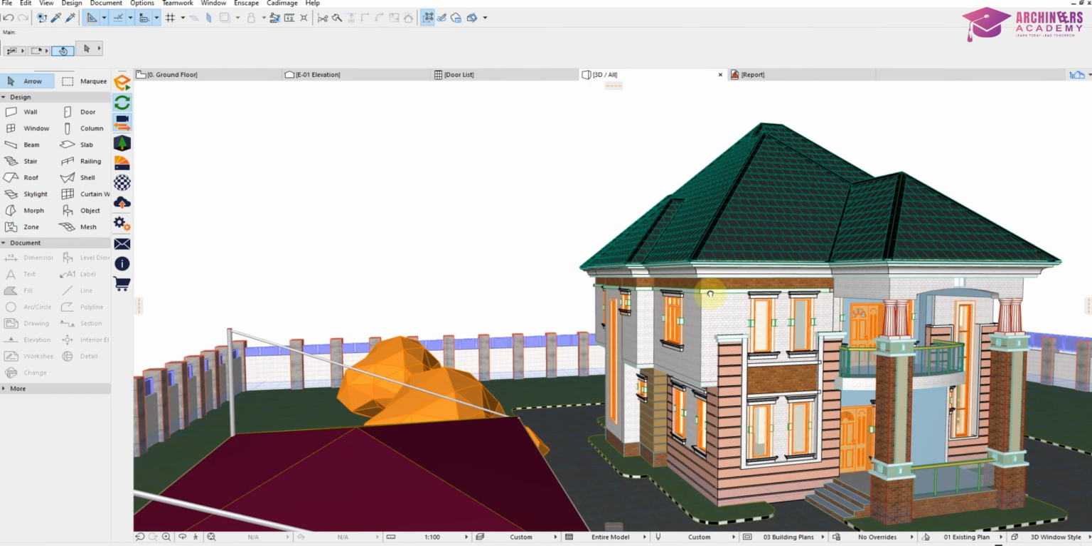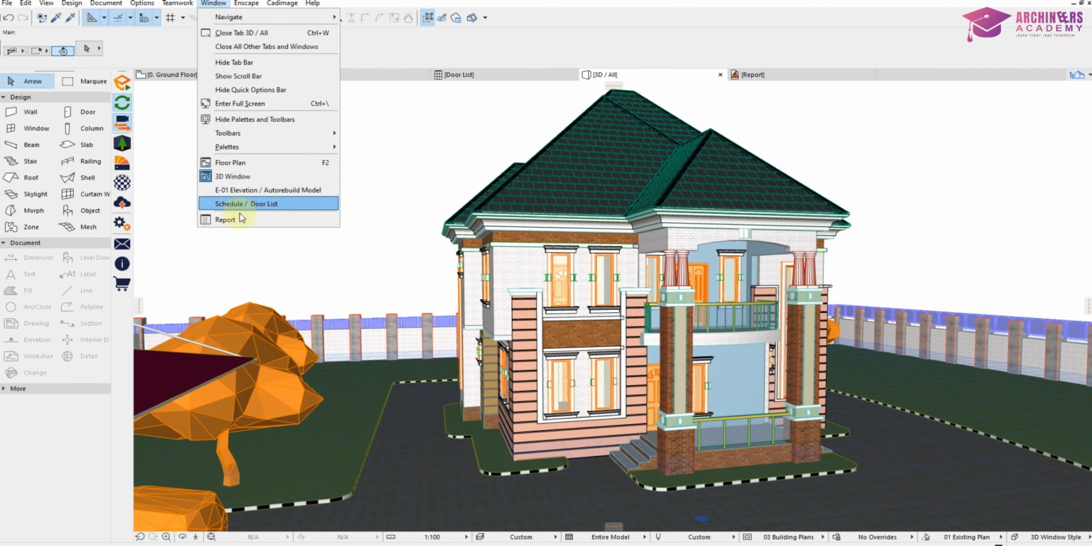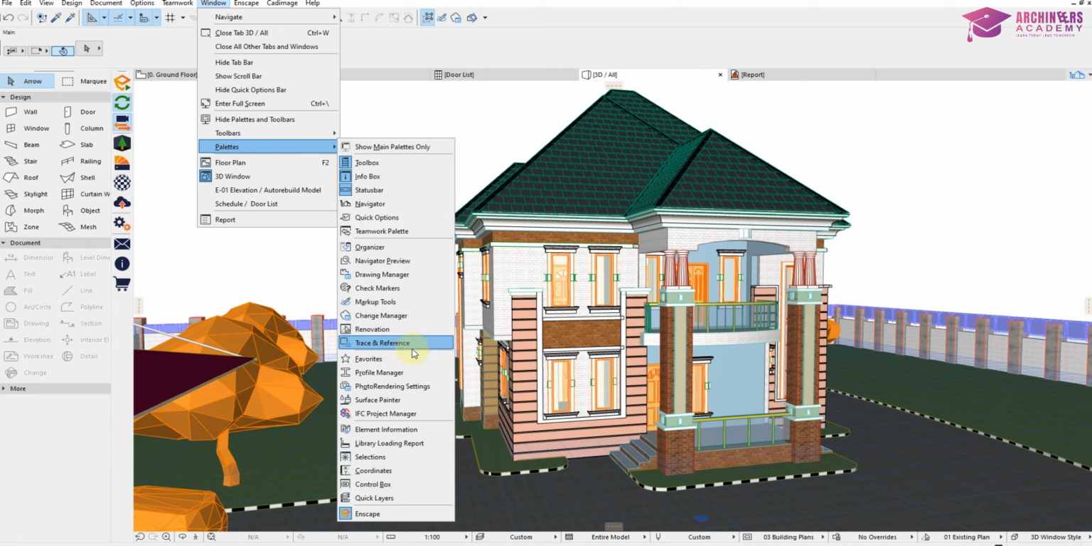Now Enscape offers what we call real-time rendering. The difference between real-time rendering and post-rendering is that Archicad offers you post-rendering, meaning that if you should render this building on Archicad, this is not how it's going to come out. It's going to come out more realistic. For instance, if I want to render this, which I believe we've done in our previous videos, you go here and you go to Windows, Palettes, and then you see here Photo Rendering Settings. This allows you to render on Archicad, but you agree with me that this building is looking cartoonish, but once you render it, it begins to give you that photorealistic look.